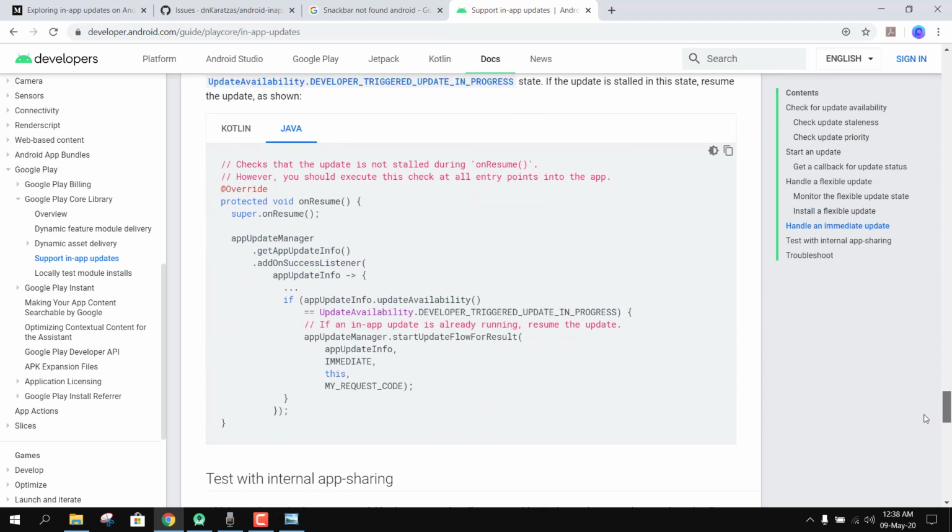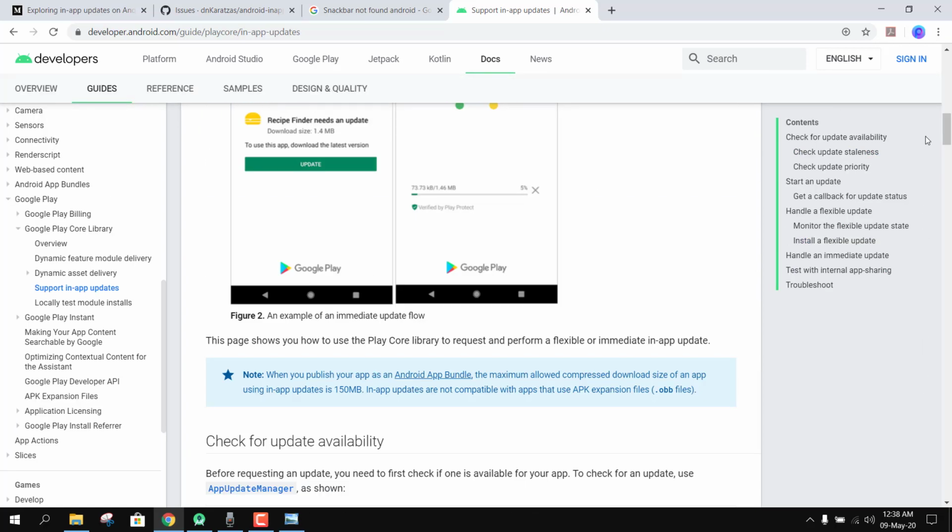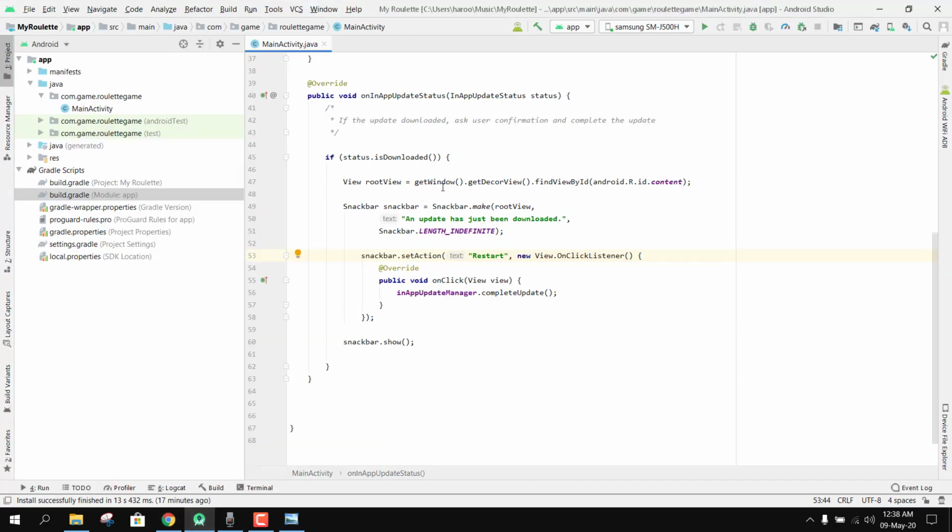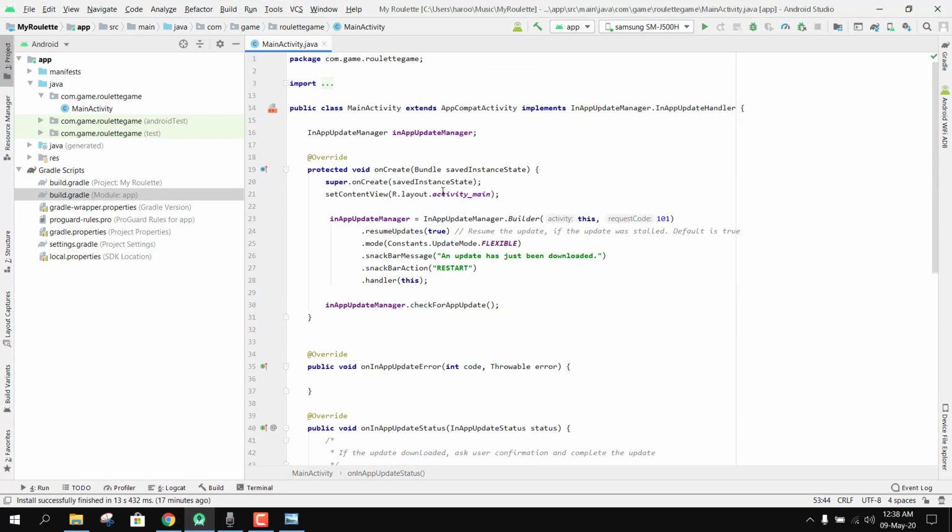So you don't need to write all these codes here, since we have already managed to write very simple code here.